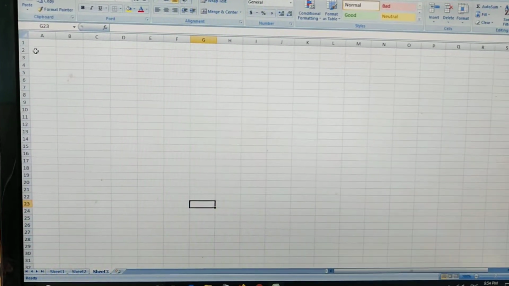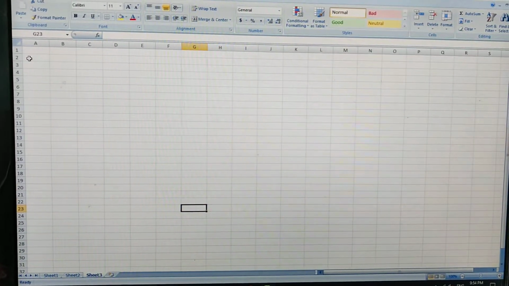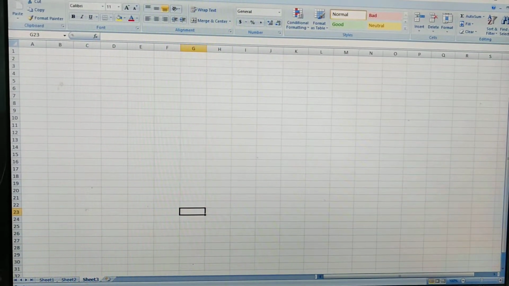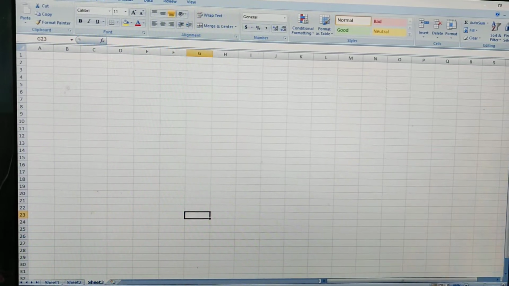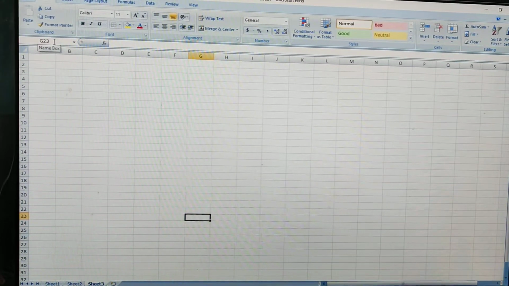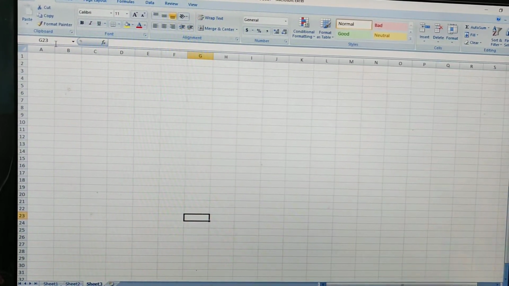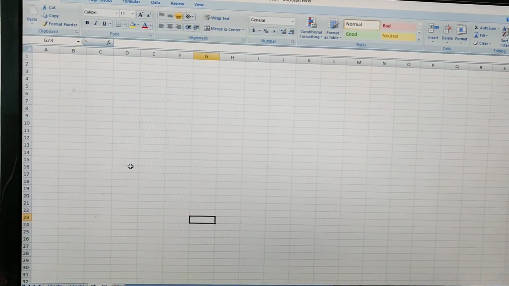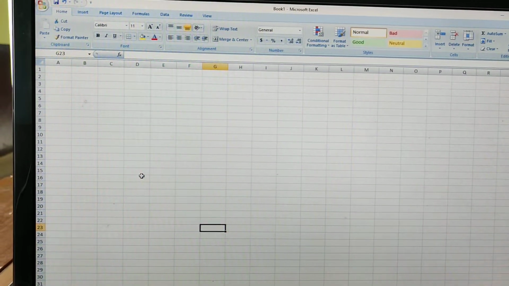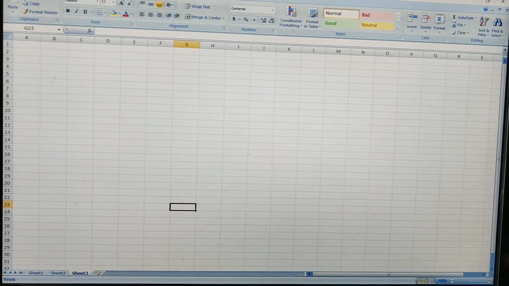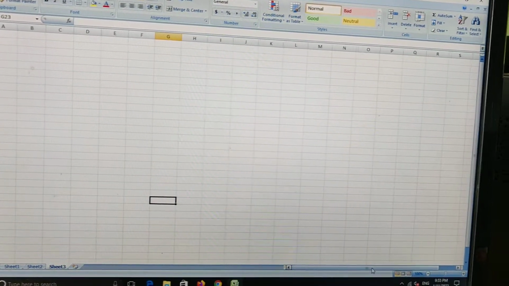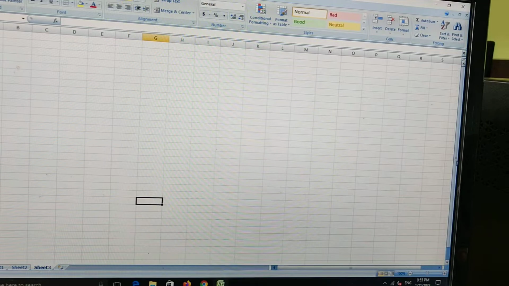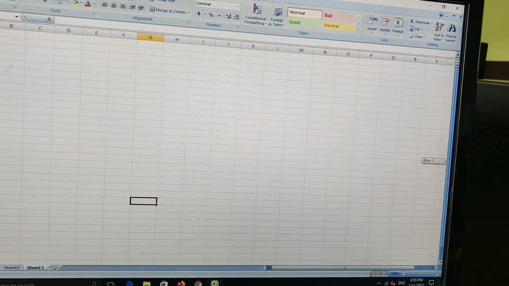So 4 methods are there to move around in a worksheet. With the help of the mouse. Then the name box is present here beside the formula bar, G23. So this is the name box, and third is keyboard shortcuts, and the fourth is using scroll bars. The scroll bars are present here at the bottom and at the right side of the screen. These are the scroll bars.